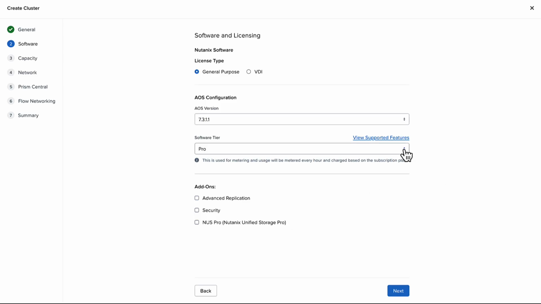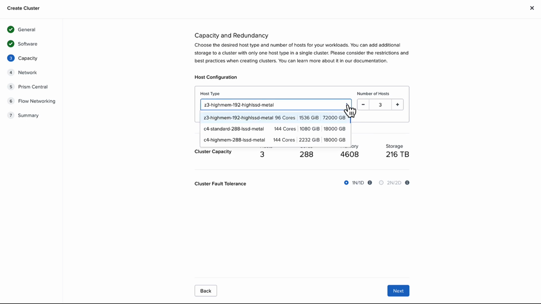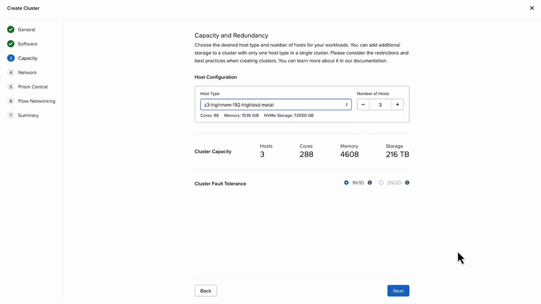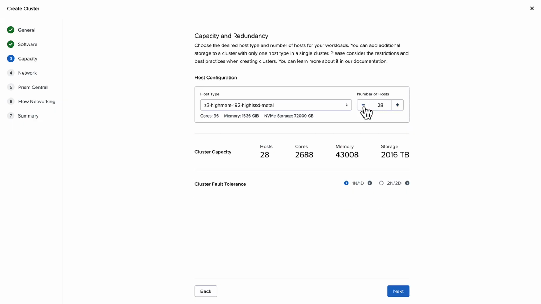Here we have 7.3, which is the GA release software version for NC2 on Google Cloud, the AOS version that is. You can also select your software tier between Pro and Ultimate depending on what you've decided to go with, as well as some other options. Next we get to select our type of bare metal host and the configuration, and go with the default 3 hosts. You can do 1, but that's not officially supported, and you can keep going up and up to 28, but not 29.